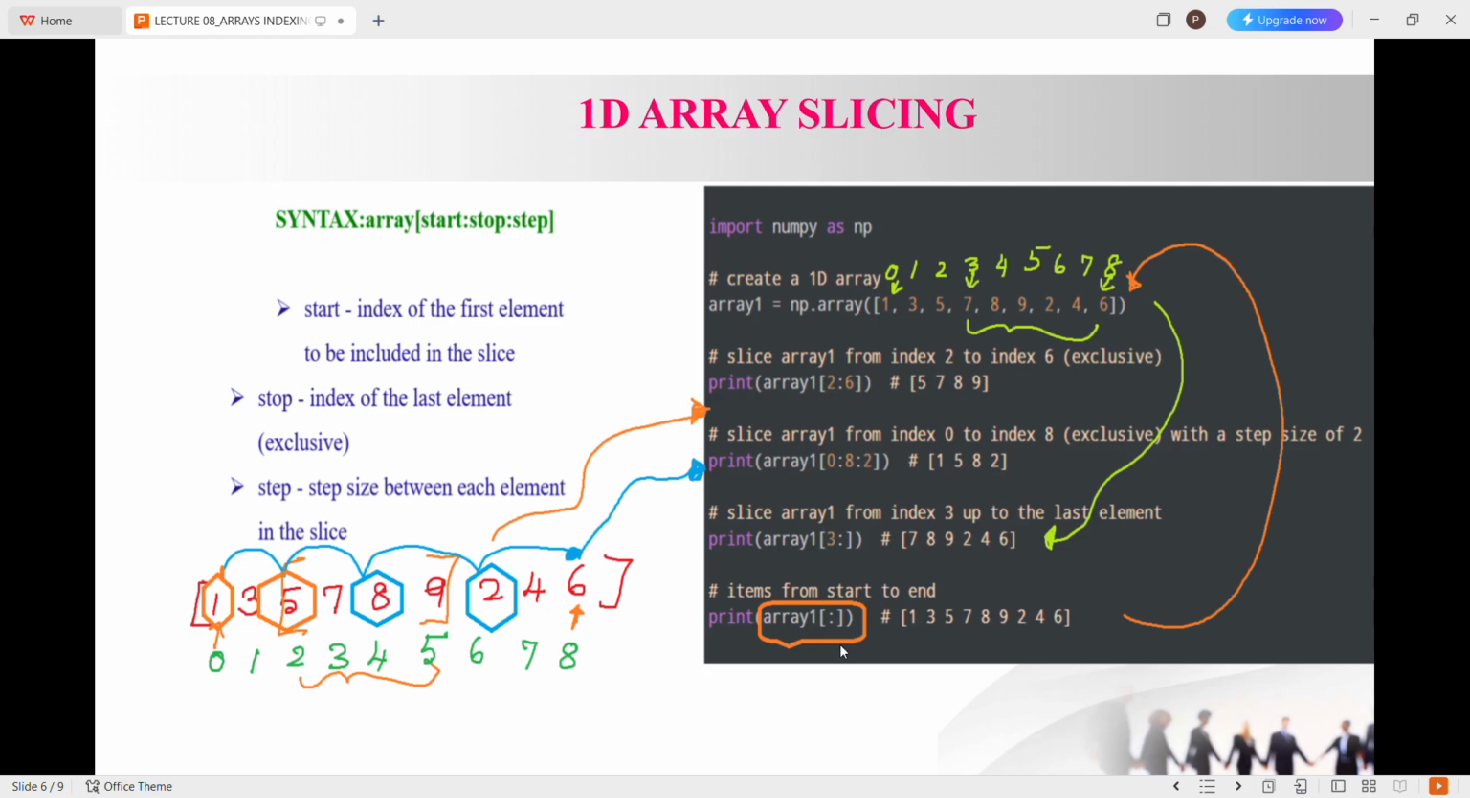Now the last command, okay, array 1 of colon. They have not given the row, they have not given the start point, they have not given the end point. That means as usual my input data will be taken, because neither the starting point nor the stopping point is specified. So if I want to print the array as it is, I just give the command array 1 of square bracket, inside if I give colon.